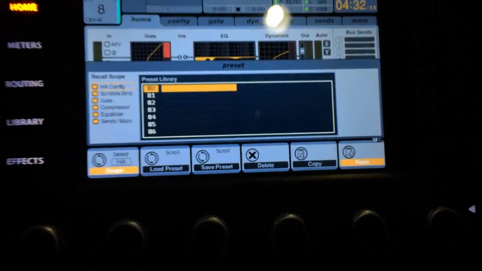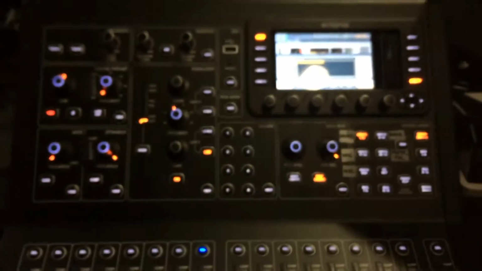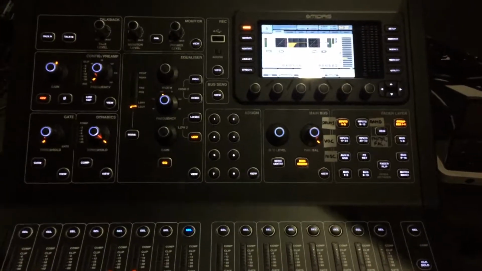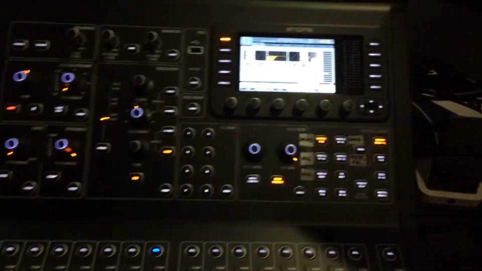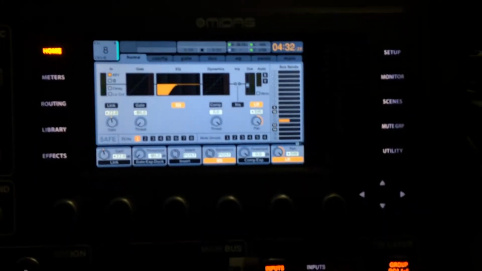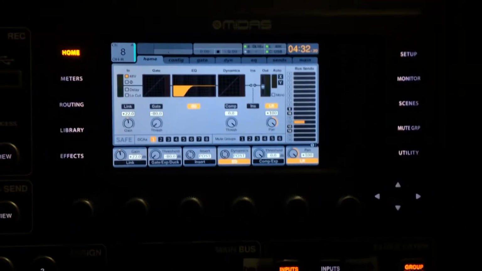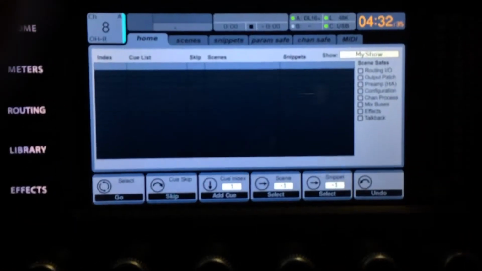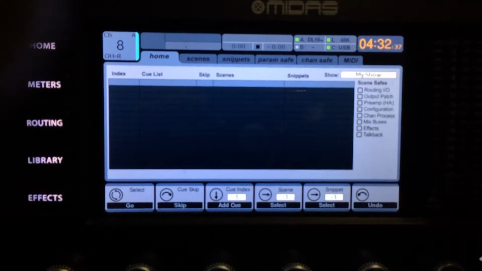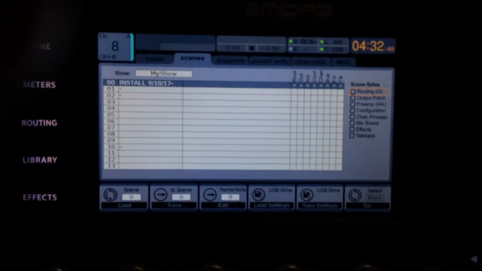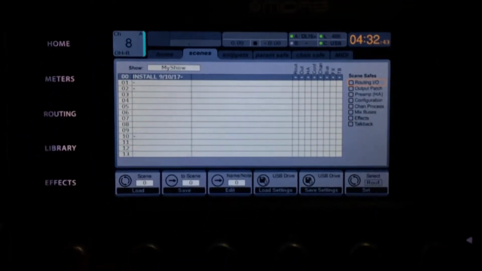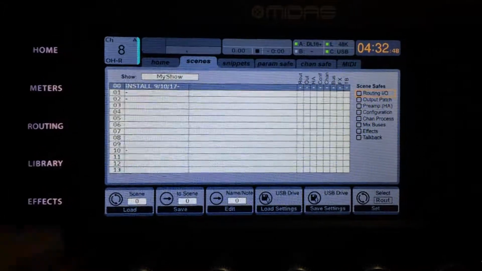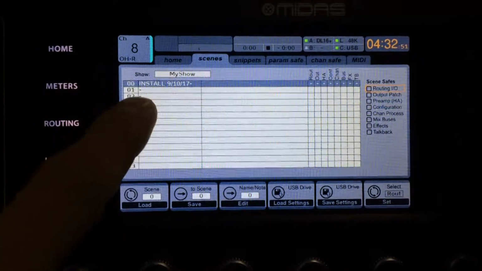Let's talk about scenes. So I'm going to back out here. A scene is the entire board. There's actually a whole mode for it on the right-hand side called scenes. So I'm going to select scenes, and then I'm going to tab over from the home tab to scenes. You can tell that on the installation date, I stored the original settings, so you can always get back to them.